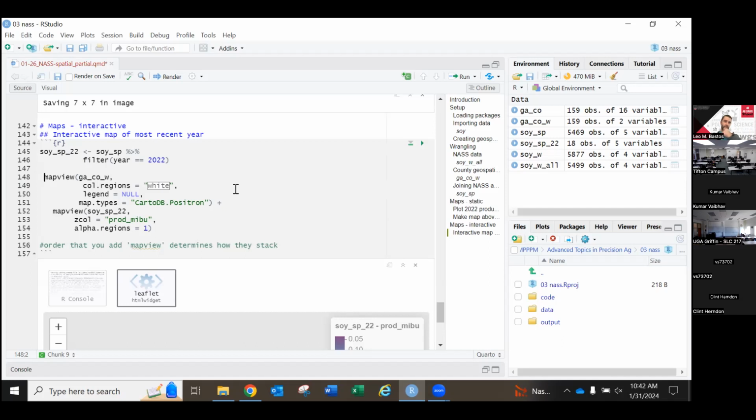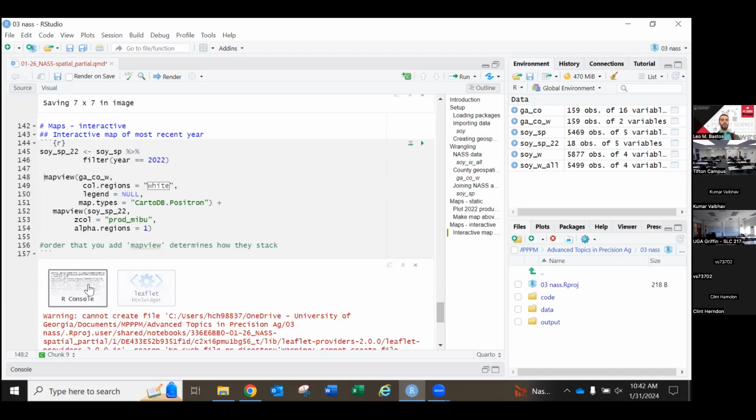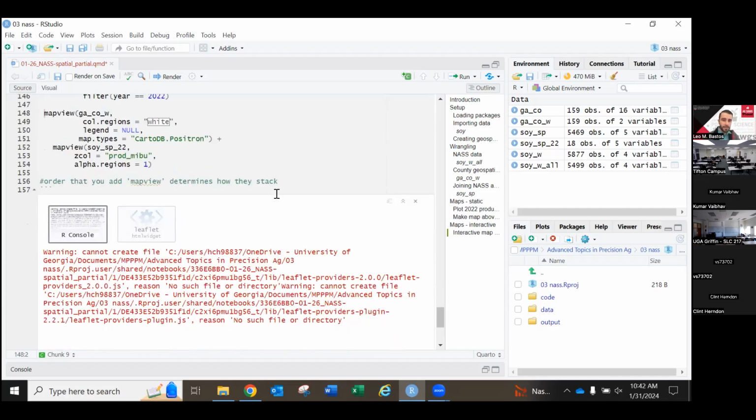So if you bring your cursor, you can leave this, yeah, right there. Okay, so let's see what it says there. Cannot create file.